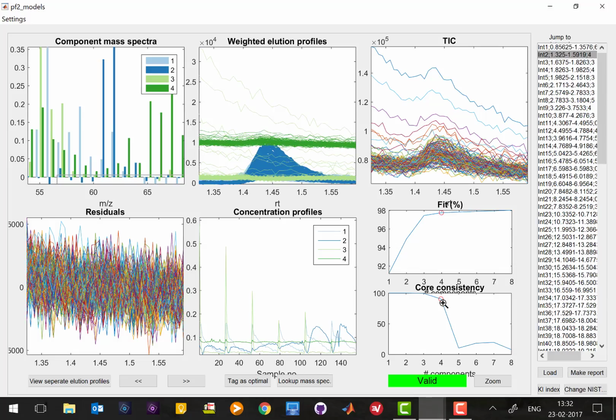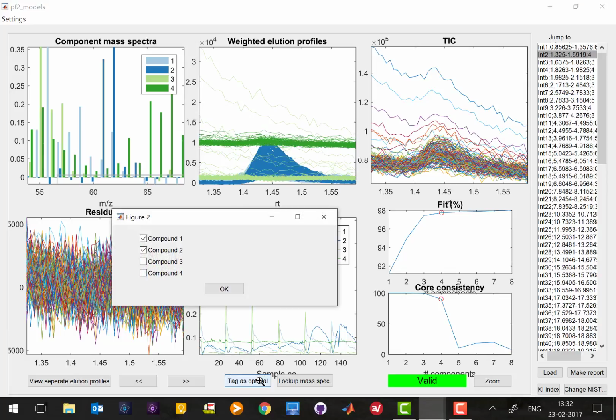So what we need to do now is to tell the software that we like 4 components, and we do that by just staying at 4 components, and we need to tell Paradise which of these 4 components we are going to use as chemical components. We do that by pushing the button Tag as Optimal and clicking 1 and 2.